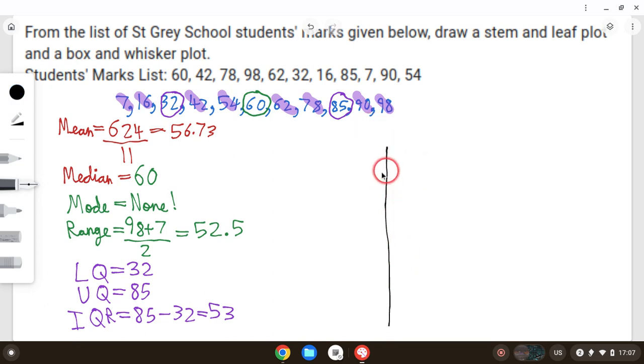You're going to draw a line that looks something like this, and on this side you put all the numbers going from 1 to something. Judging from this perspective, I believe it's going from 0 to 98. I'll tell you exactly why I chose 0. It goes to 90. So 0 here, 1, 2, 3, 4, 5, 6, 7, 8, 9.